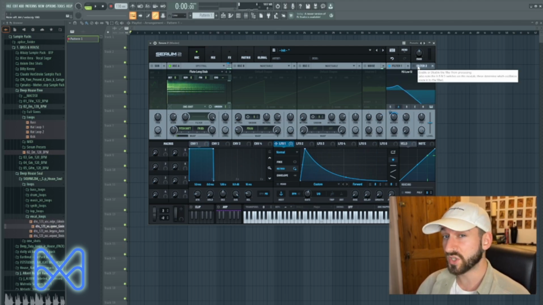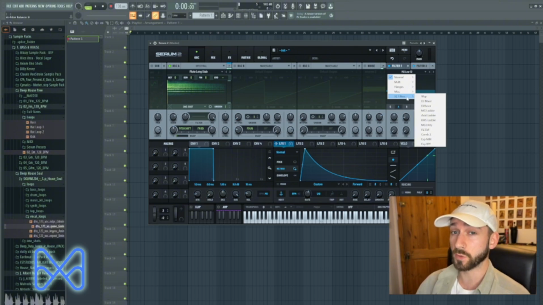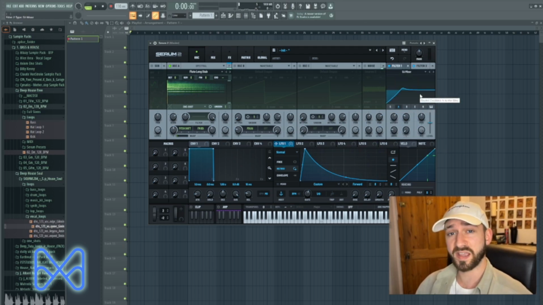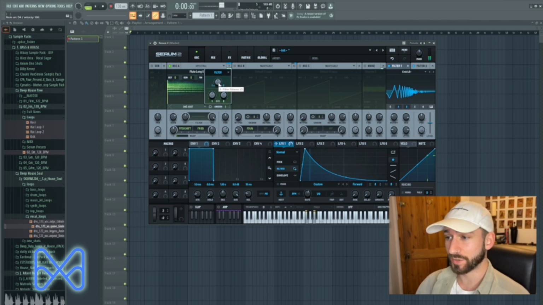Let's bring in filter 2 and see what we can do. Also assign it to oscillator A. Let's try out some of these new filters that came with Serum 2. Got the Wasp filter, the DJ mixer filter, which works the same way as a filter on a DJM mixer. Don't forget, we can blend between these two.